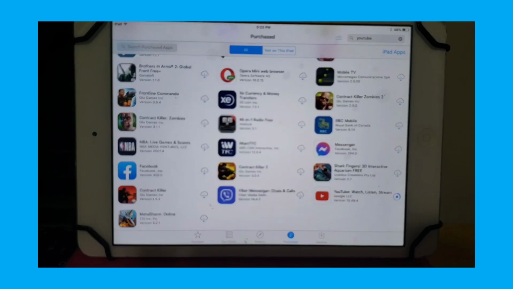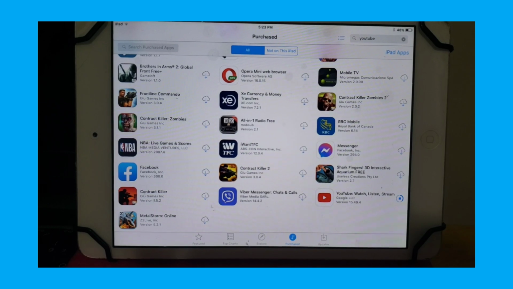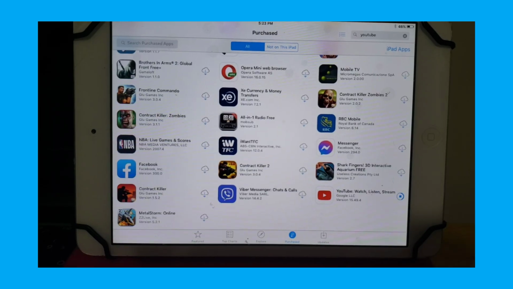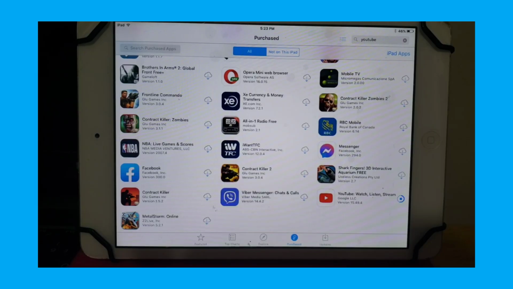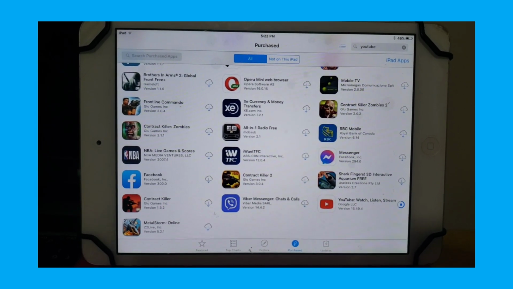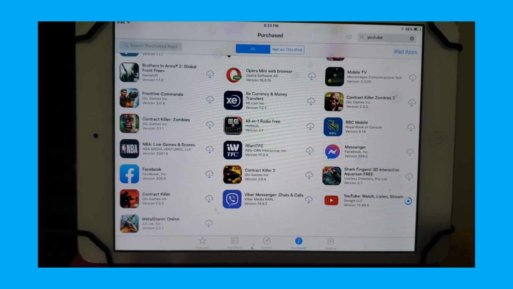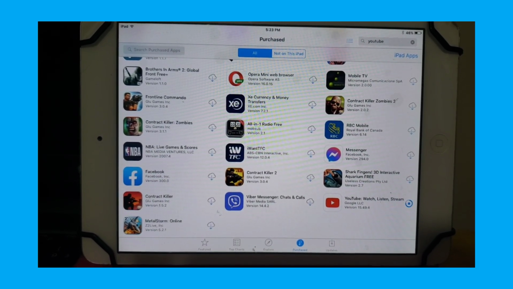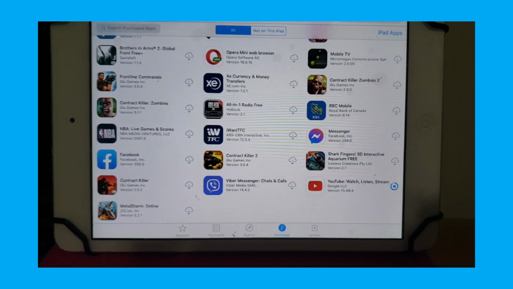So the date today, it's January 2, 2021, and still this app, the older app, still working, even though it is only iOS 9, the older version. And so we just wait for downloading. We'll make it.